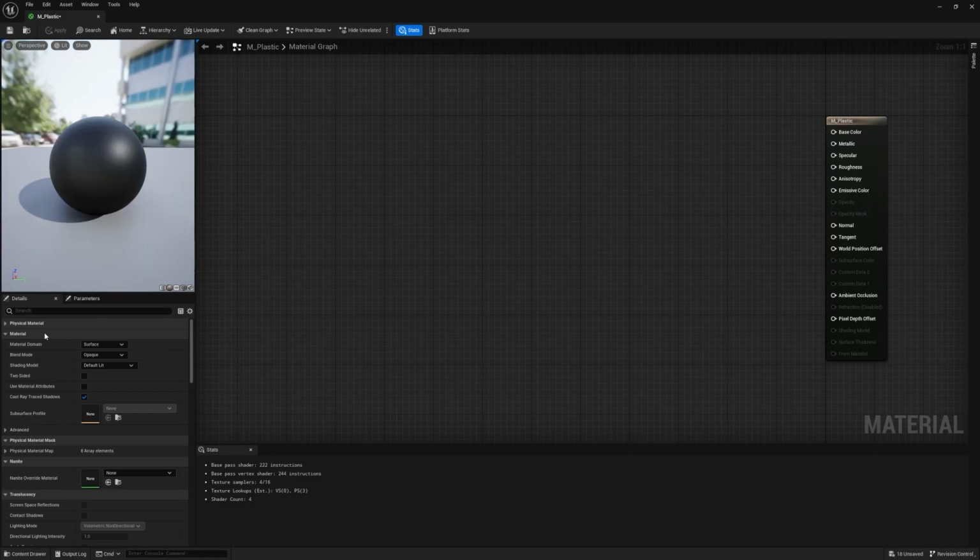We're not going to go over everything in the details panel, but it is good to know that there are some important options here, such as material domain, which allows you to dictate what kind of material you're working with. Is it going to be a hard surface material? A deferred decal? Light function, volume, post-processing material, UI material, those sorts of things.